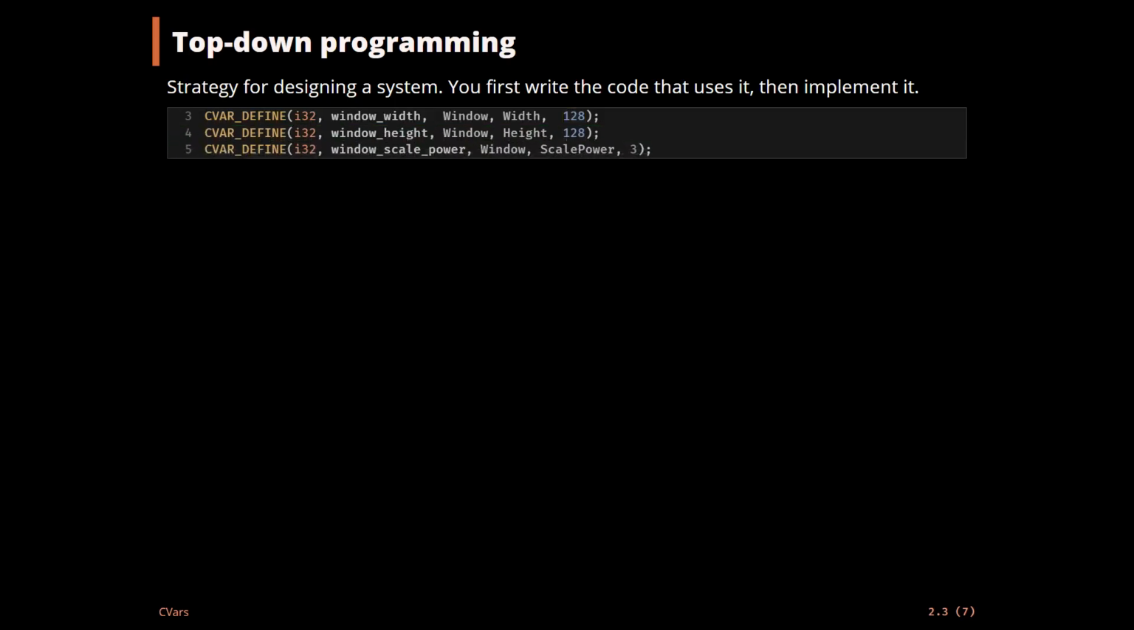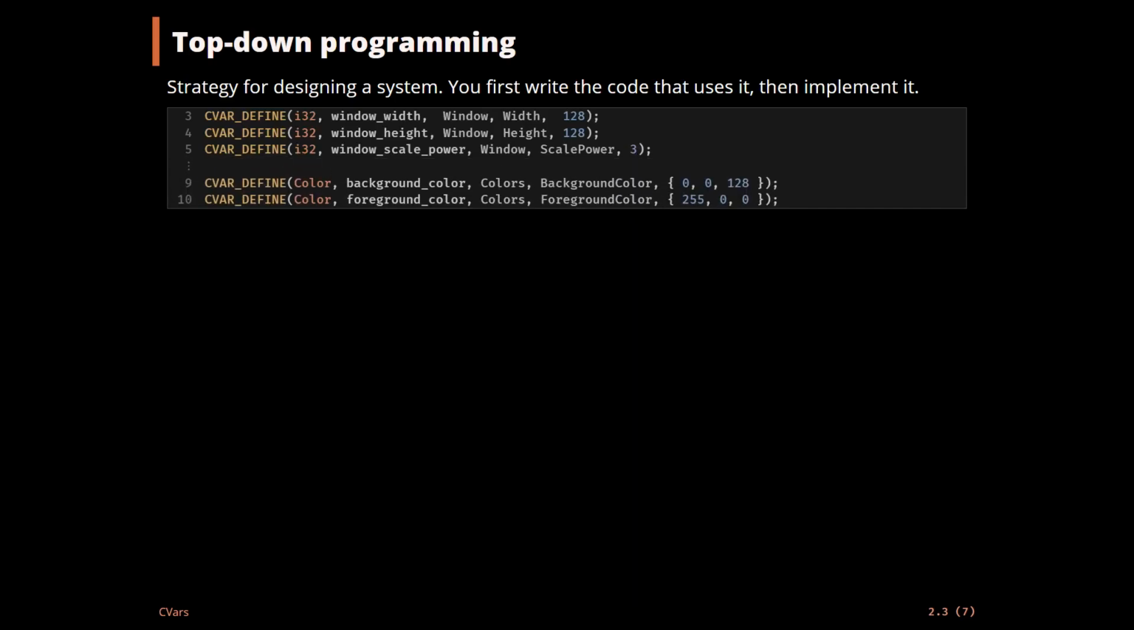So I said these are the window width, height, and scale power. Now scale power is kind of like upscaling. It's not that important, it's just a number. And then colors. The important thing to note here is that this has the color type, and the color type is not a standard type in C++. This is my own type, and I'm making it work with that.